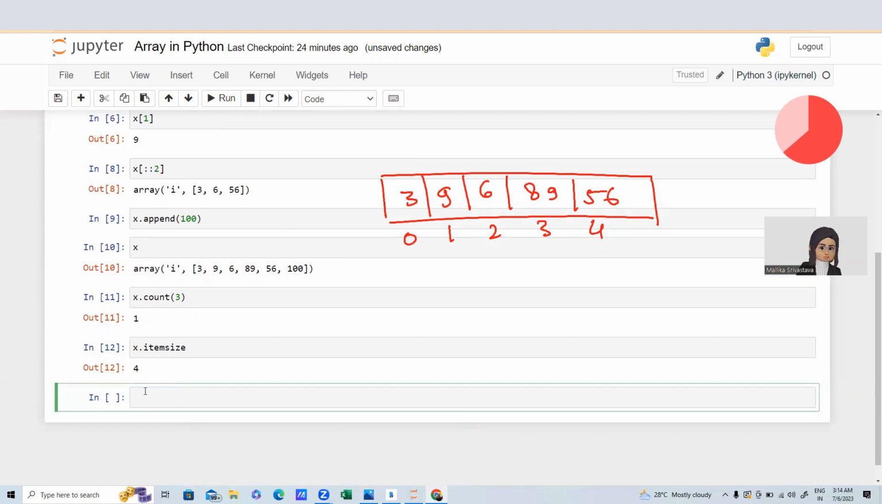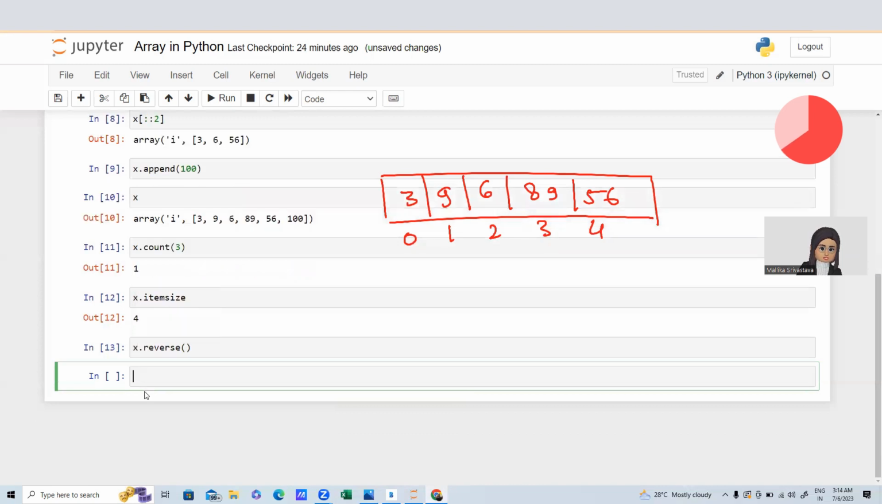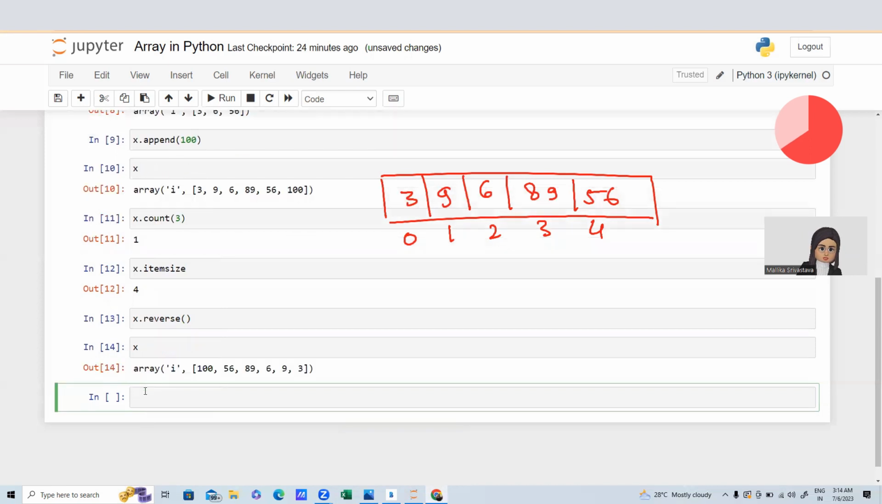Now the next thing is you can check the item size. Again, we have lots of other things here. You can pop a value, you can remove a value, and you can even reverse the values as well. You can see it reverses all the values for you. So lots of things are there, and you can explore them more.